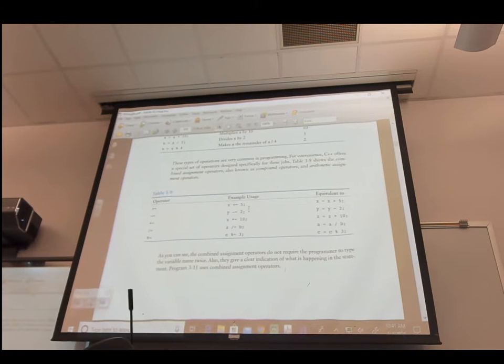Okay. Y minus equal 2. Whatever you got on the right side, you're taking that and subtracting the 2 from that. Okay. Z times equal 10. Whatever you got on the right side, multiply Z by that. Okay. And then the divide, same thing.